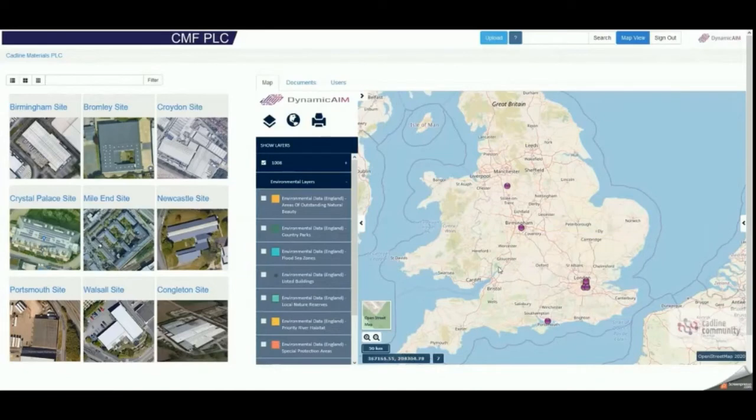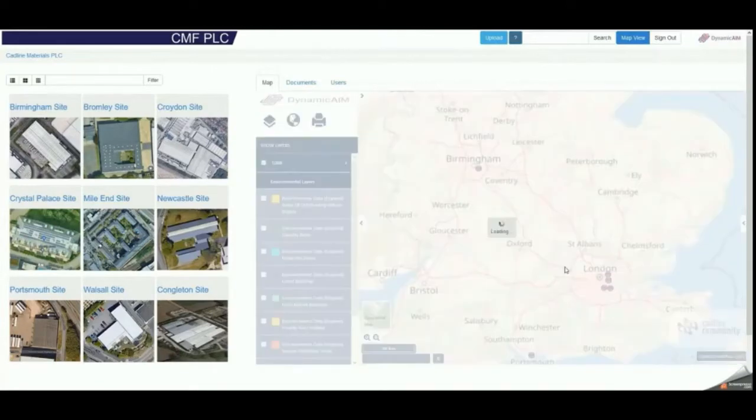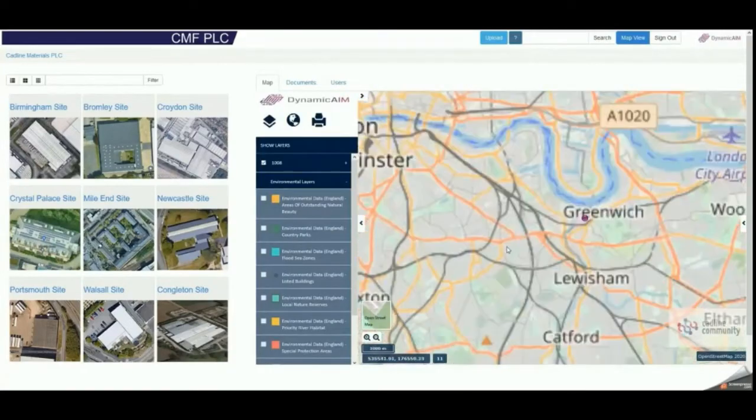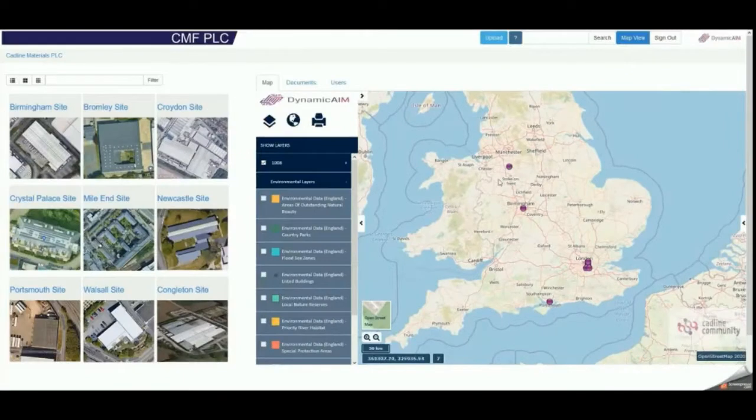It's worth saying now that Dynamic AIM is built on top of a very robust piece of GIS software that Cadline's had out in the market for about 10 to 12 years now, Dynamic Maps. So with that we are able to leverage all the beautiful GIS layers, so we can drill down to different sites, different areas on the map, or on the left hand side we can see a list of client locations.